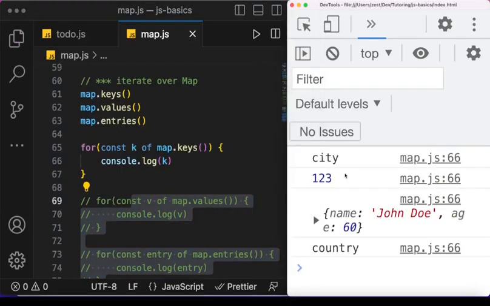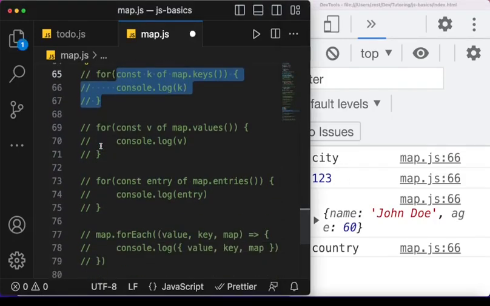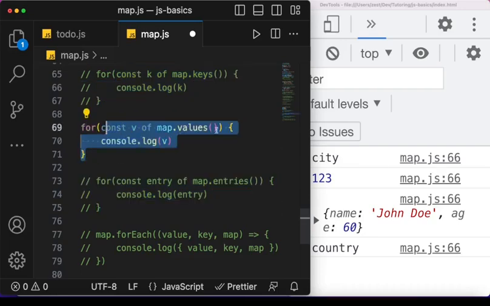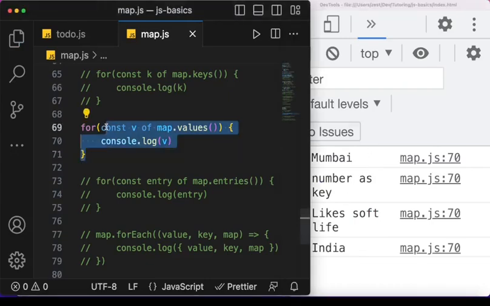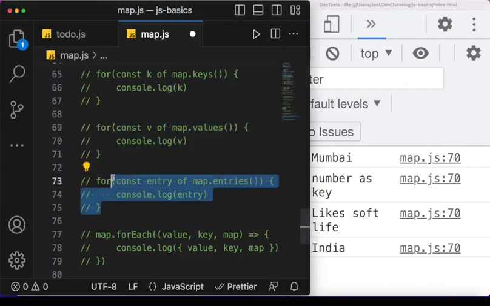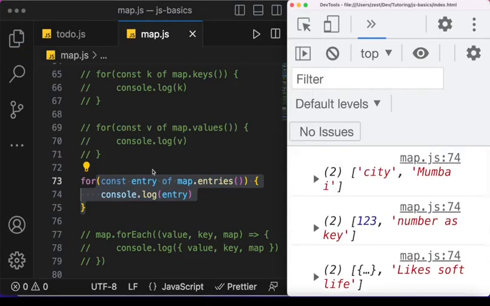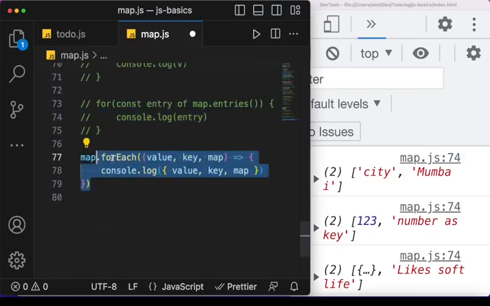For the first one, we just get the keys that are inside the map. Then here we get the values. Obviously these are the values inside our map, and here we get the key value pairs of our map. And finally we can use map.forEach.